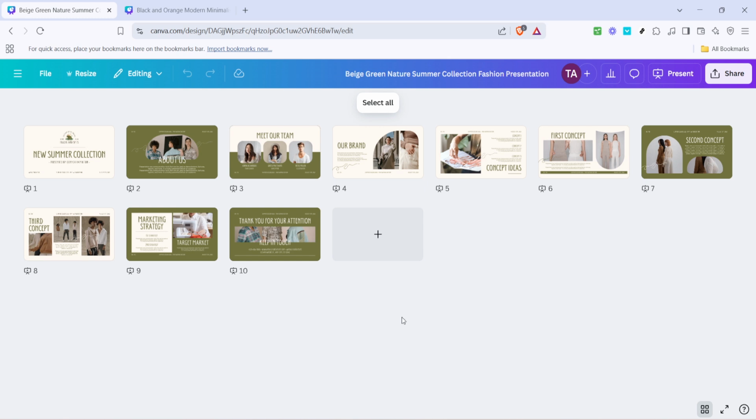Now, with the grid view activated, it's time to select the pages you want to move. For that, you'll need to press and hold the Shift key on your keyboard. As you hold Shift, click on each of the pages in the grid that you wish to select. This lets you select multiple pages simultaneously, making the process much quicker than selecting each page one by one.